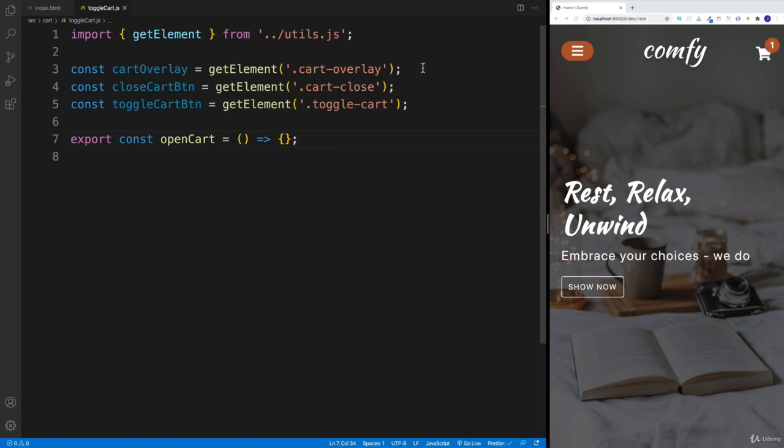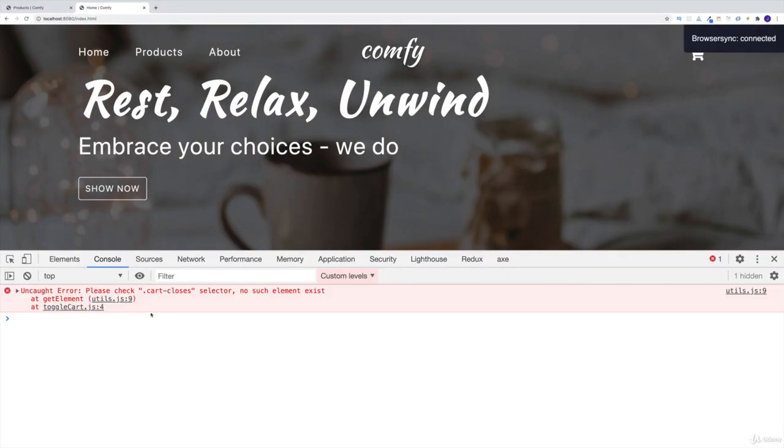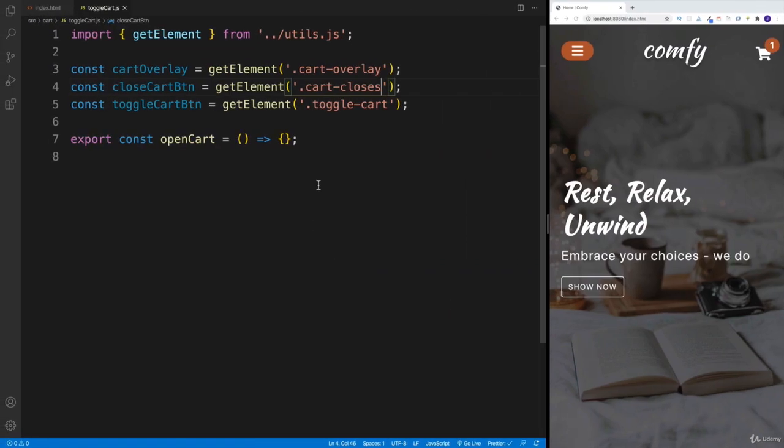But just to reiterate my point, if, for example, I'm going to be looking for cart closes, I'll right away have my uncaught error. Please check cart closes selector. No such element exists. So that just right away gives me a clue that something is wrong. Okay, good. And what do we need to do?